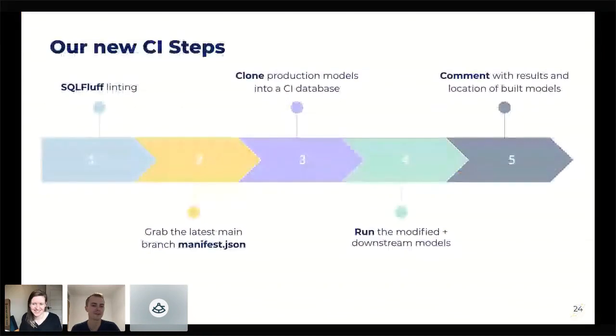Bringing it all together, here are our final CI steps. Number one, we apply SQLFluff linting. It's got to be the first thing. It's got to look good and be easy to read and easy to review.